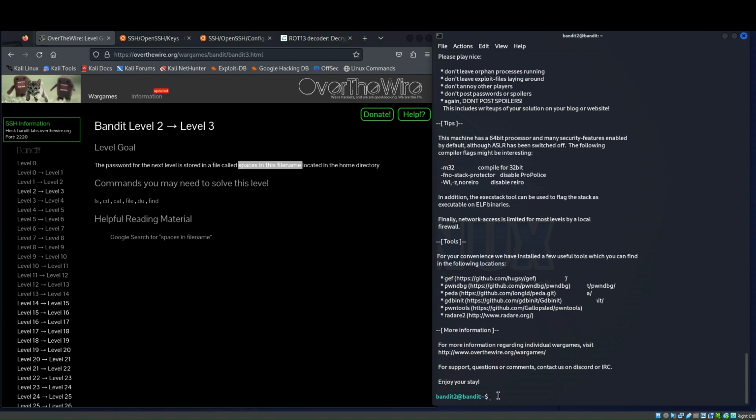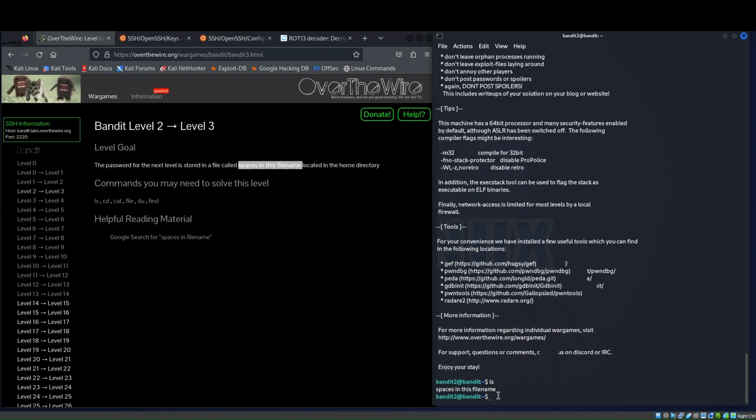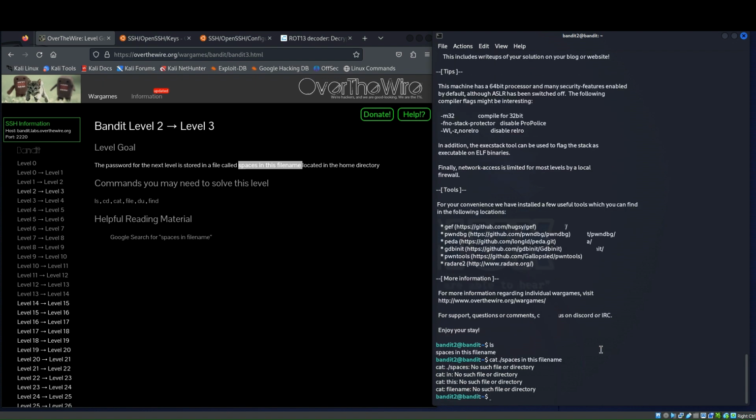If we see spaces in the file name, this could be a little tricky to open, because if we try to cat this with the ./ command, even if we put spaces in this file name, it's still not going to recognize that as a command, because it's going to take down every word in here individually. So it's going to look for spaces, then it's going to look for in, then this, then file name. But we want the file to be named spaces in this file name.